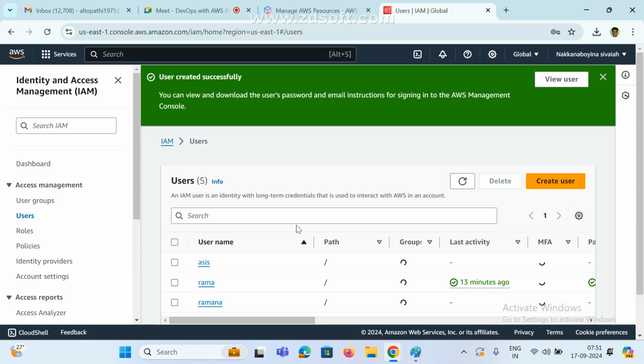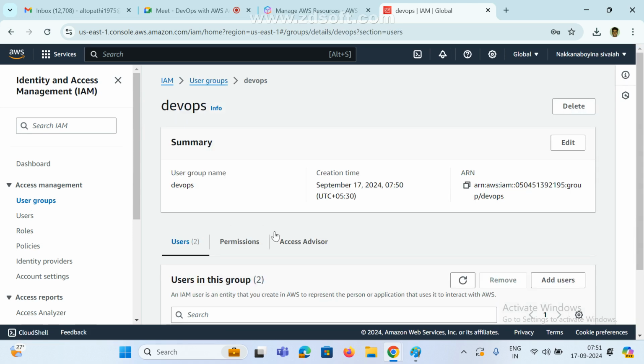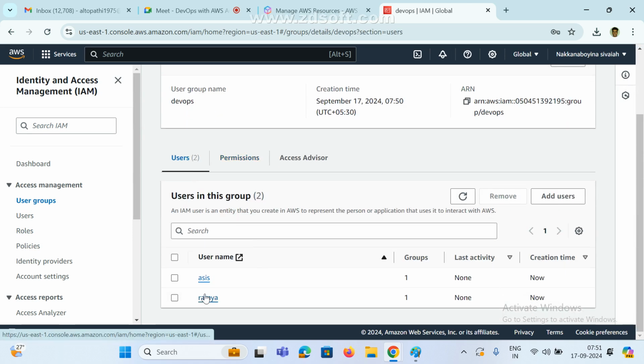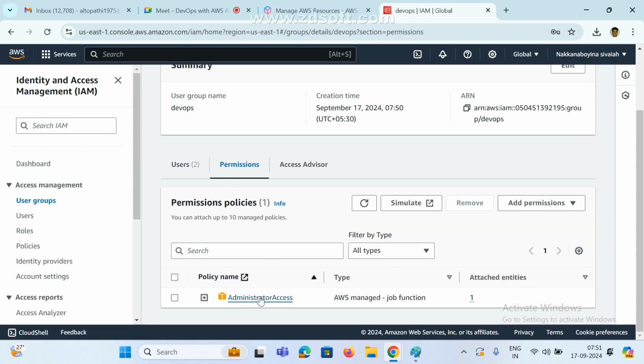Yes, continue. Now go to groups. Now see here, these are the groups. How many users? Asis, Ramya. Where is one more user? It is not added. Okay, maybe something we missed. Now we have these two in the DevOps group. Now for this group, which permission have I given?